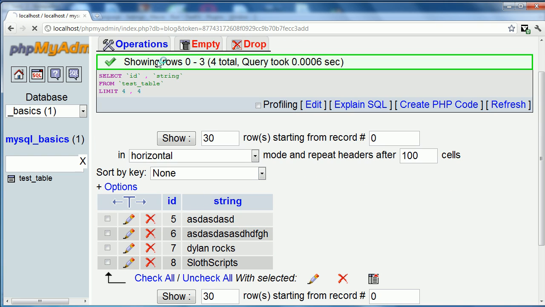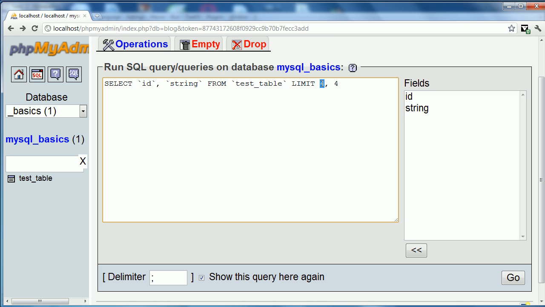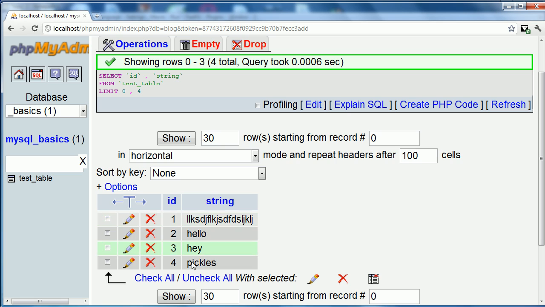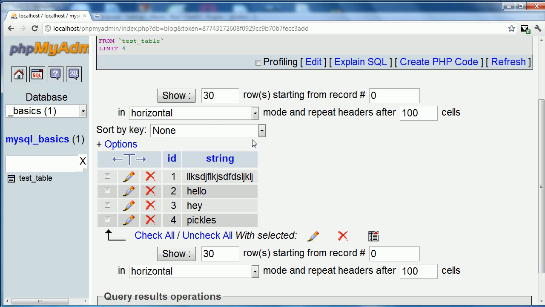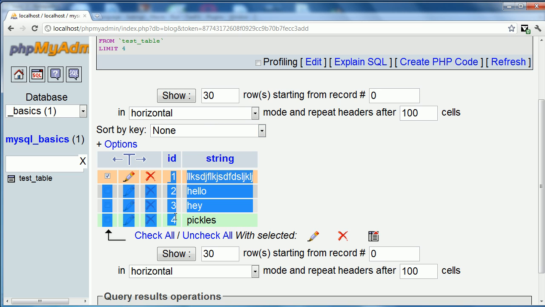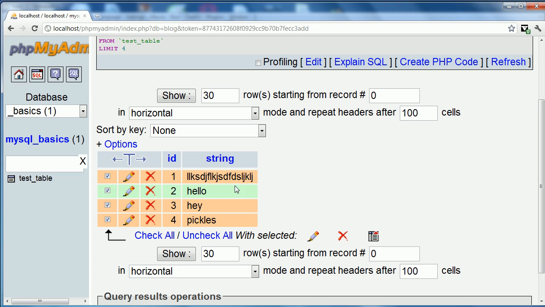If we go back and we go 0, 4, you can see that we have 1, 2, and 3, and 4. Like I said, the first parameter is optional. If you don't provide it, it is an assumed 0. What I mean by this is if you click limit 4 and I go, again, it just returns the first 4 rows in this table. So that's essentially all a select has to it.